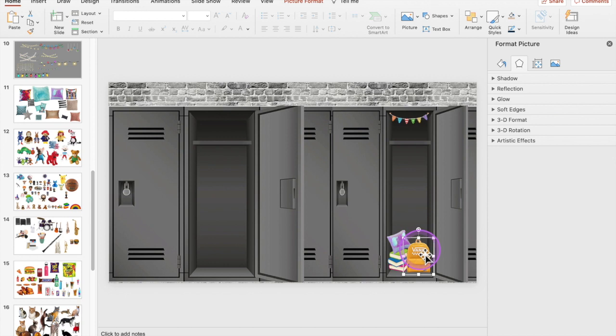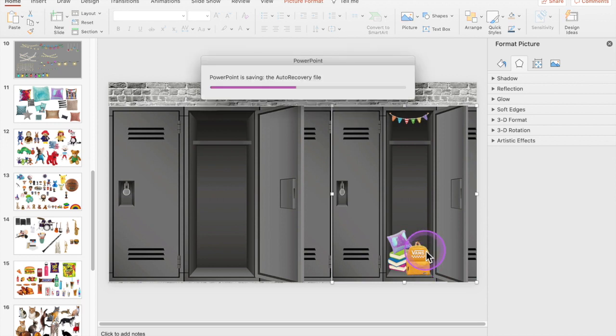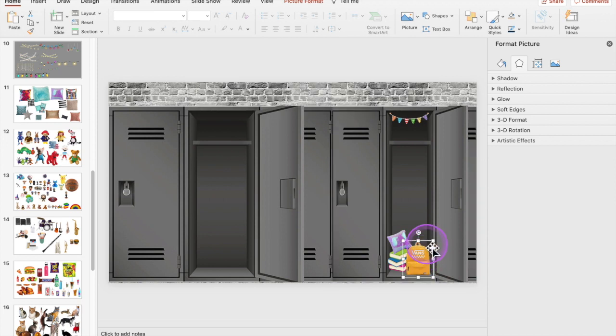So notice that when it's clicked, if I just hold my trackpad, I can just move it. So it's automatically putting it in front of those books, but maybe I want my backpack to be behind my books. Let me go ahead and make it a little bigger. So maybe I want this backpack to be behind my books because now it's covering all my books up.